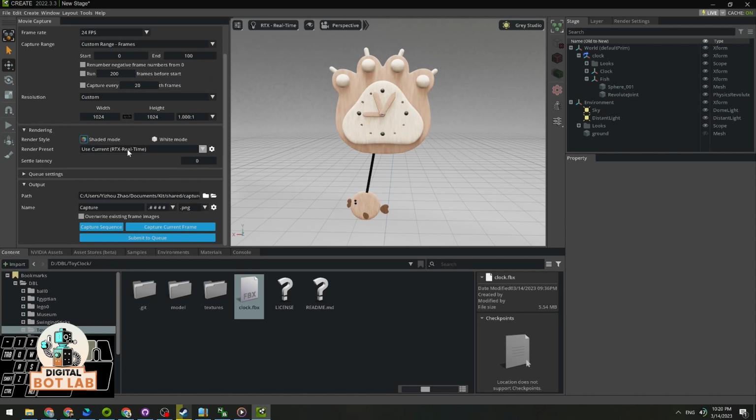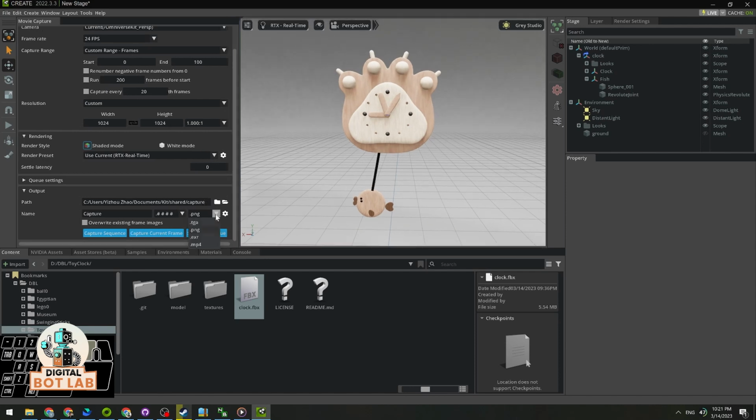We can choose the rendering mode, and for simplicity, I choose real time. If you want to do some path tracing or array tracing, which are more accurate and more photorealistic, I can change it to that. We can also change the location of the file we are going to save. Since it's a video, I'm changing to MP4. I named it toy clock.